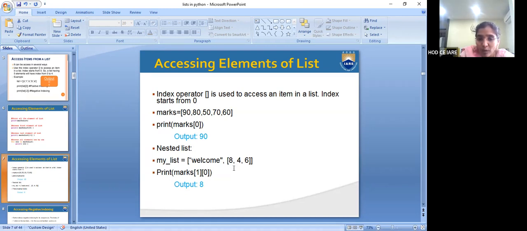So when we want to access a particular element in a nested list also, then we have to use index like this. See, print of my list of 1 of 0. 1 is nothing but the first index element. So the first index element is a list. In that I need to access the 0th value. What is the 0th value here? The 0th value is nothing but 8. Here I am giving 1 comma 0, so it is giving 8.